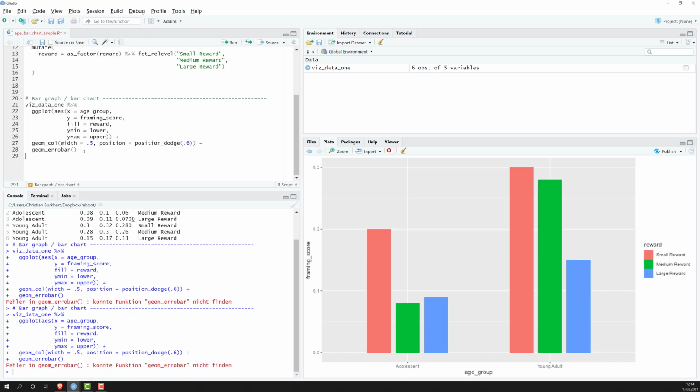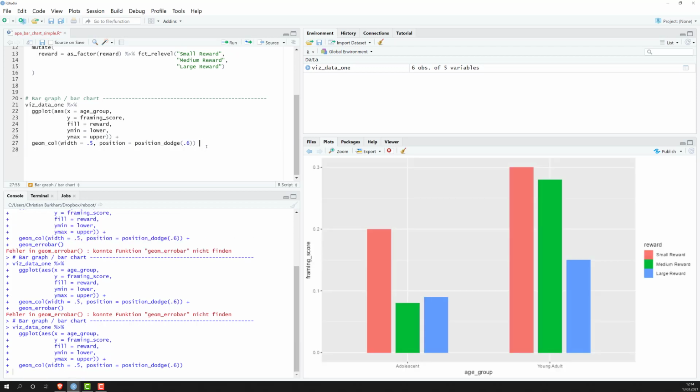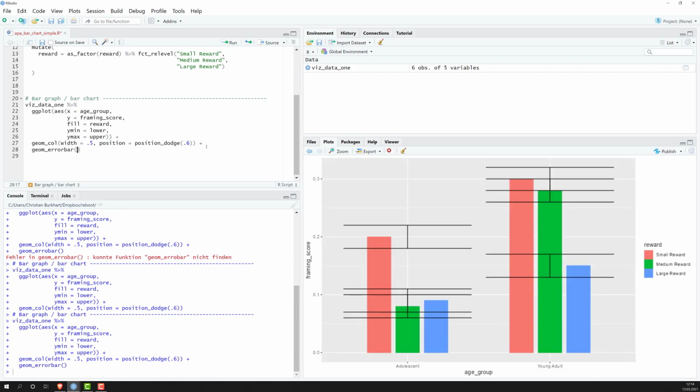Interesting. So something's not working here. Let's have a quick look. Go back. That works. Plus geom error bar. Okay, I misspelled it somehow. Okay, that looks horrible. What happened?